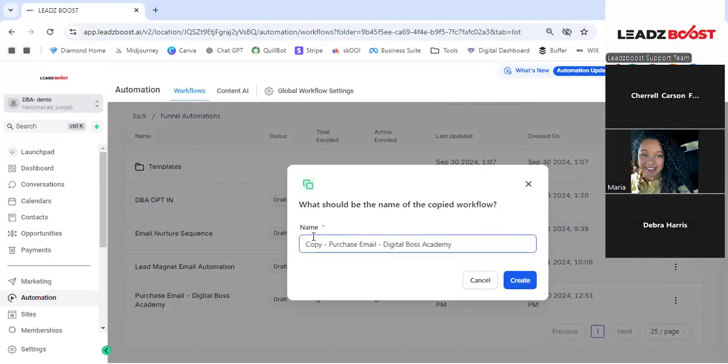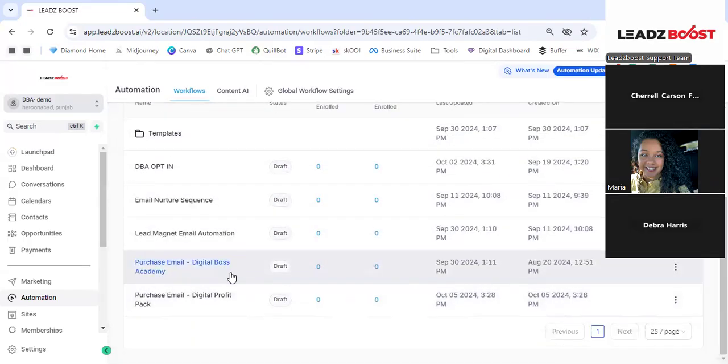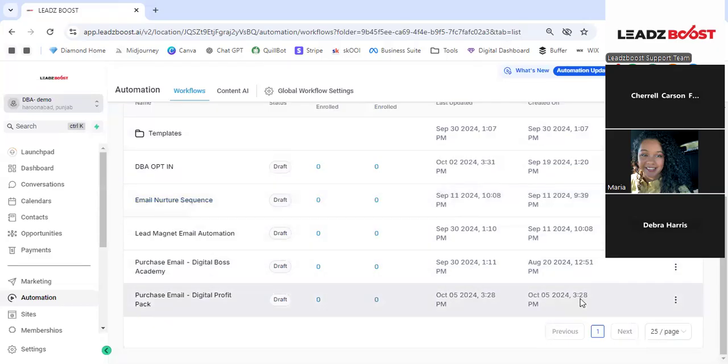And duplicate. So it's going to ask you what? You take out that copy, purchase email. And let's say for the digital profit pack, you see that it'll keep all your purchase emails together. It won't be all over the place. Same thing for email nurture sequence. I would make sure that you're not looking all over, because after a while you're going to have a whole bunch of pages and you're going to need to be able to find what you're looking for.